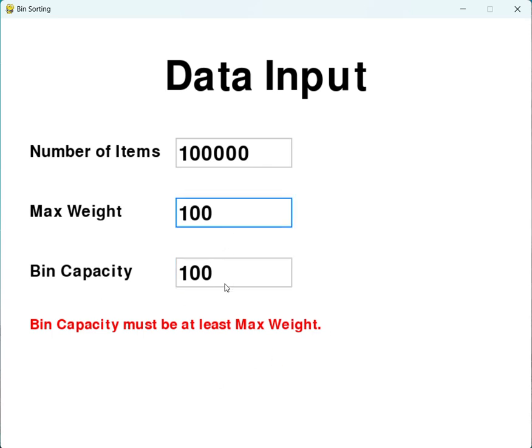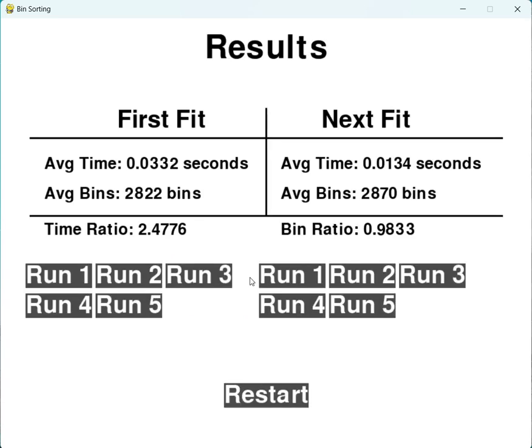So now let me try and do something that works like this, and you click enter, and then you will get the results. So as I mentioned before, we are using this program to test the first fit bin sorting method and the next fit bin sorting method. And once you click results, this screen will pop up and you will see the average time. Our program will run the data that you entered 5 times.